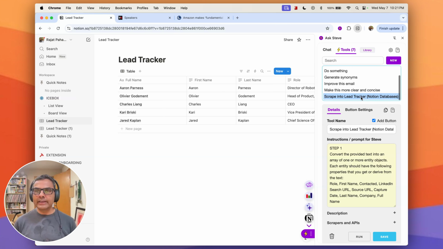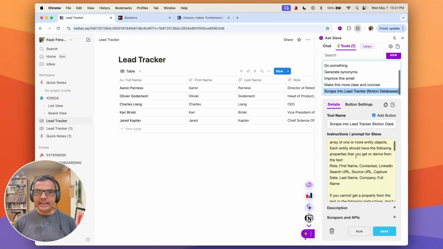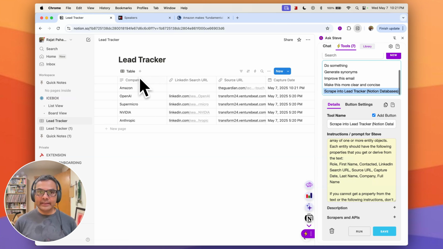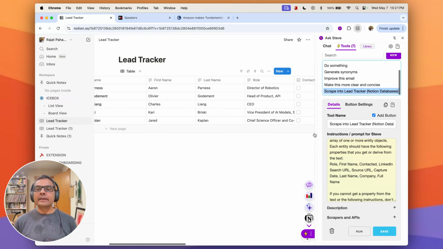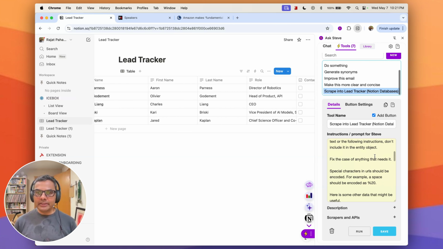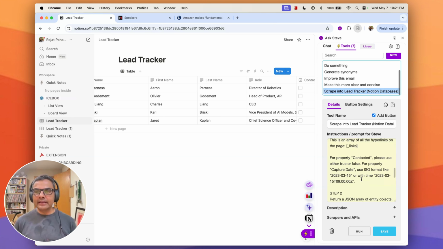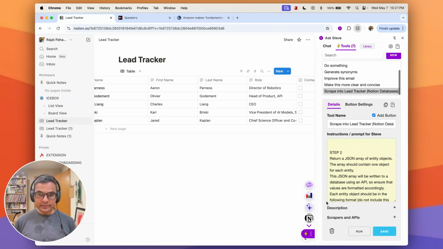So it's this tool right here. And I can scroll down. I can see basically it says, hey, I'm going to give you some text. I need you to try to extract all these fields from it. And it's getting all those fields directly from the database itself. And then it says, if you can't get a property, don't fill it out. Here's some extra hints and data you might need and formats that you might need to put things in. If you need to add extra hints, this is a great place to do it.